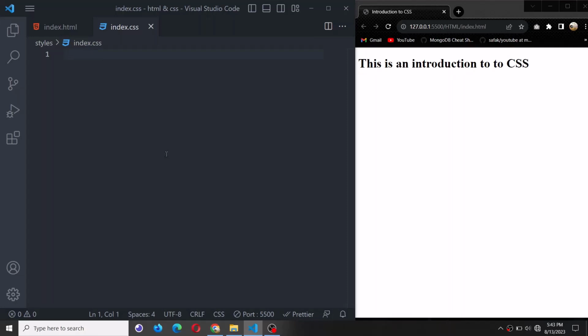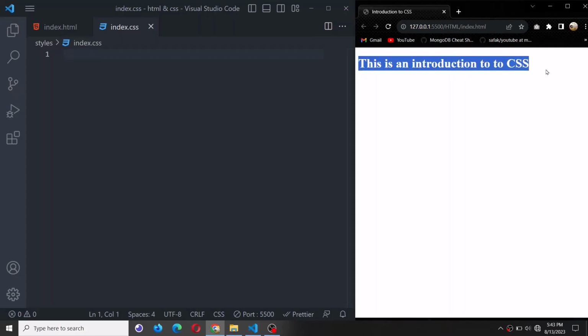Okay, now as you can see, there is this space around this h1 element and the h1 element is also bold and the font size is quite bigger than normal. Okay, and the reason is that the browser has default styles for all web elements and we can change that.